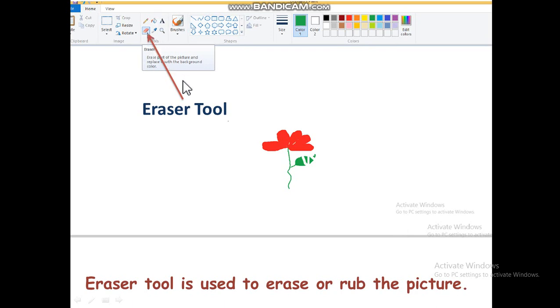Next is the eraser tool. The eraser tool is used to erase or rub the picture. It means if you want to erase any part of the picture, you can use this tool. Take the eraser from here, bring your mouse pointer on the drawing, and by pressing the left mouse button you can drag the mouse pointer over the picture to erase the drawing.